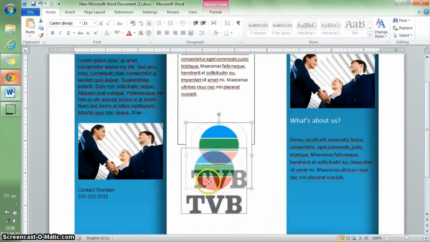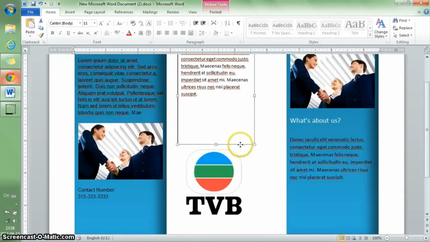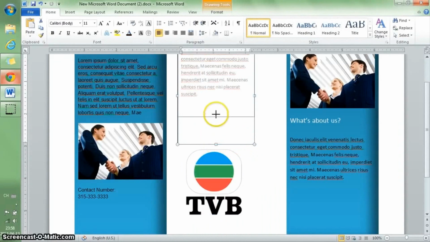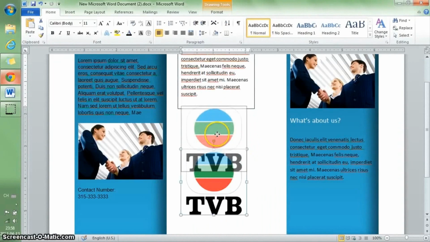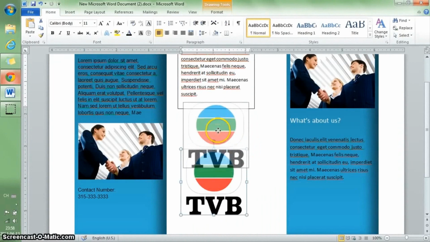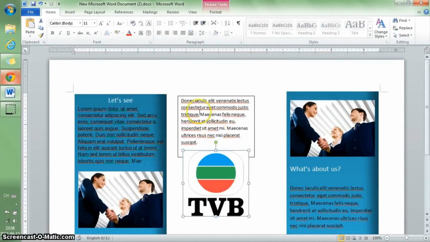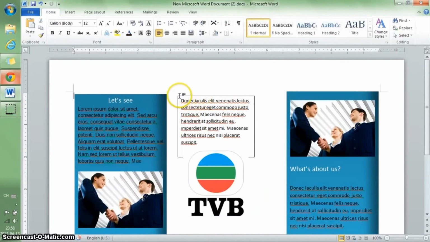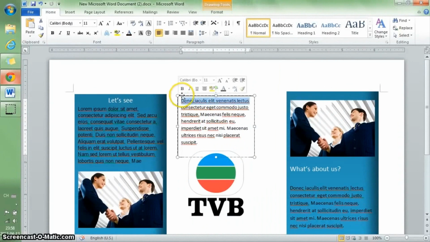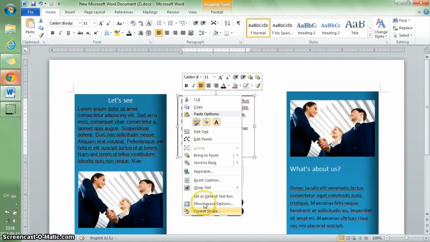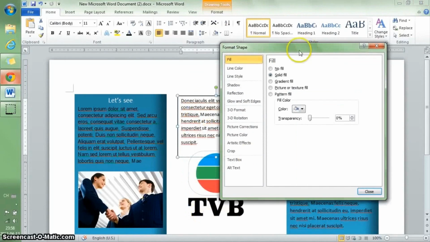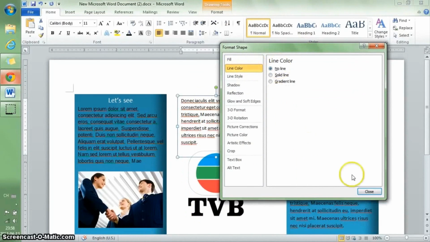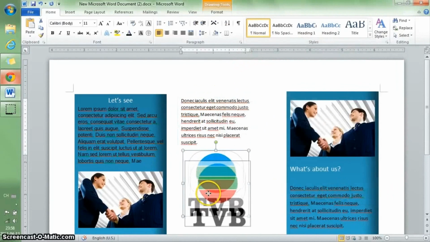So I change the text box, move it a little like here. And I don't like the frame of the text box, so I use the format option, line color, no line. Okay, perfect.